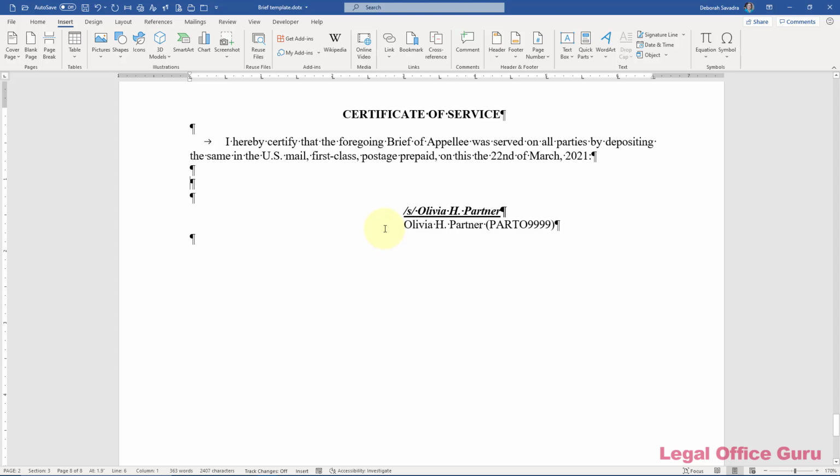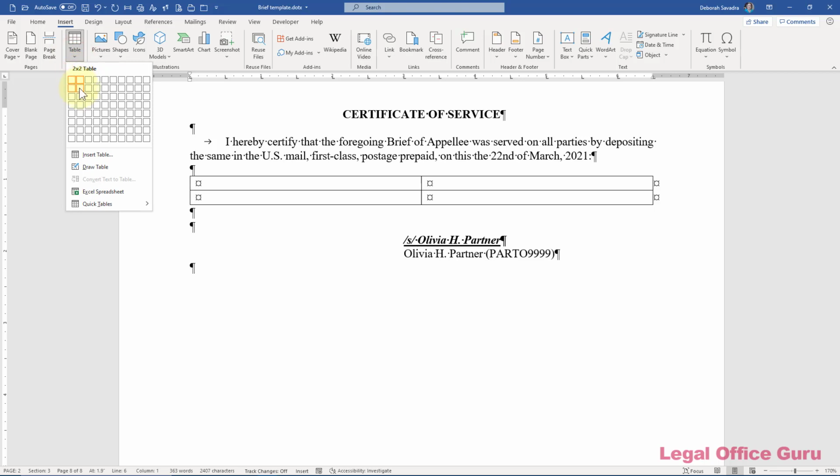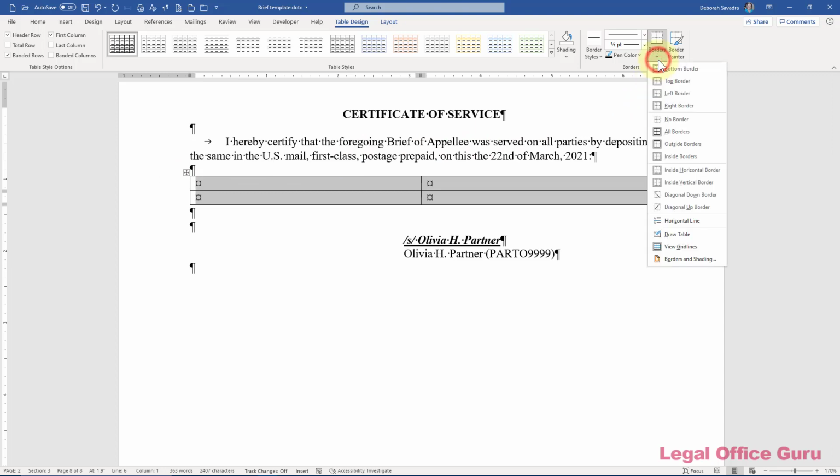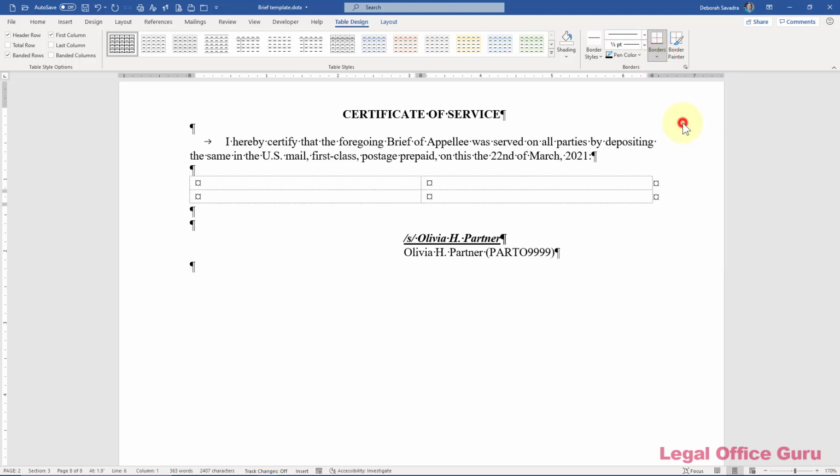One of the things that I like to do in certificates of service is make sure that I have a table for the addresses. And you can do on the Insert tab, Table. If you have multiple addresses, you can do 2 columns and however many rows. But you can always add or subtract rows if you need to. First thing I'm going to do is select the table, and I'm going to turn off the borders because obviously we don't want borders in here.